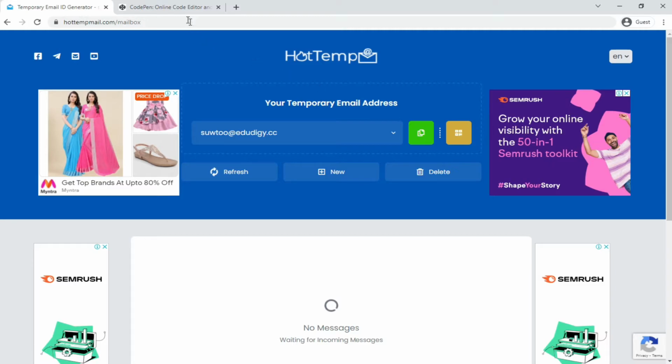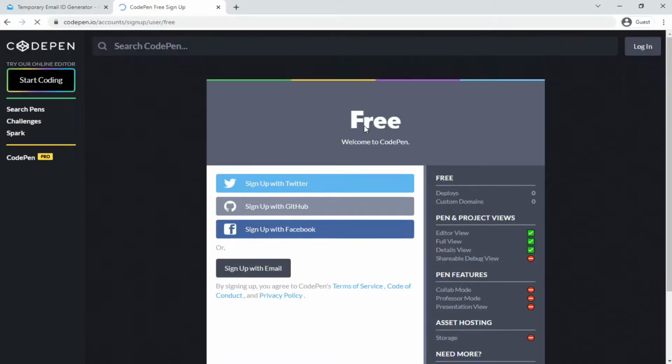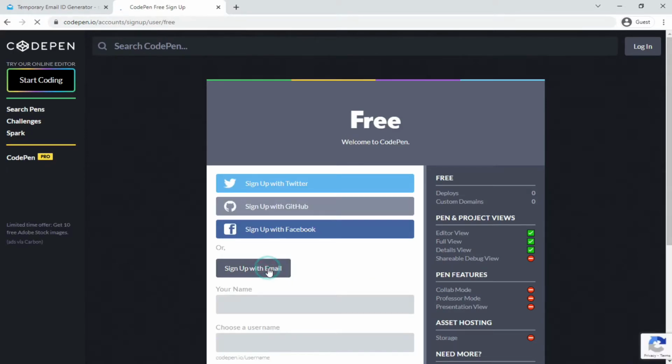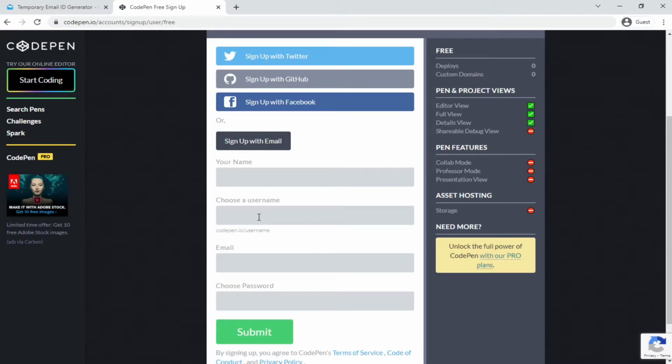Great, guys, so I'm going to demonstrate the use of Temp Mail now by signing up as a new user of CodePen in the next tab here. So the first thing I'm going to be doing is left clicking on sign up here, and then you have a couple of options to sign up to CodePen. First, by signing up by Twitter, GitHub or Facebook. Of course, I'm going to be using sign up with email, so I'm just going to left click on that now.